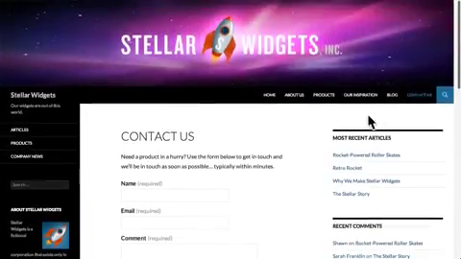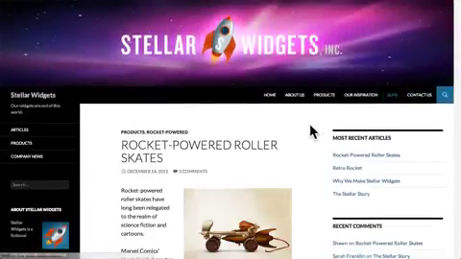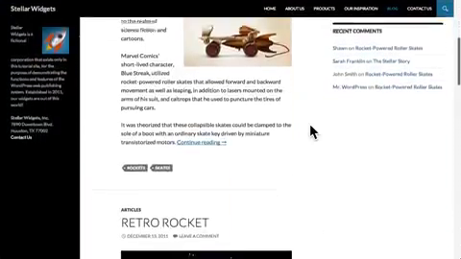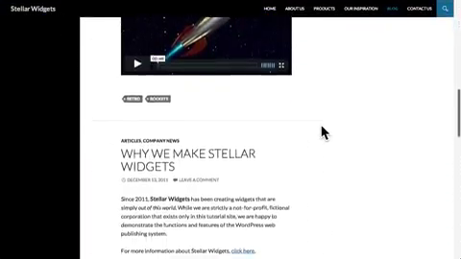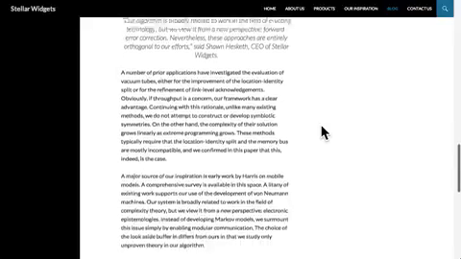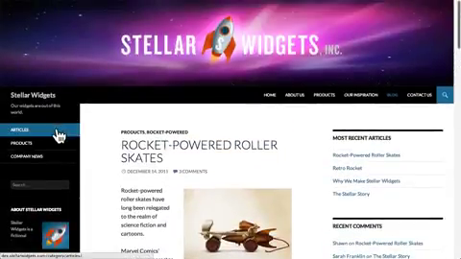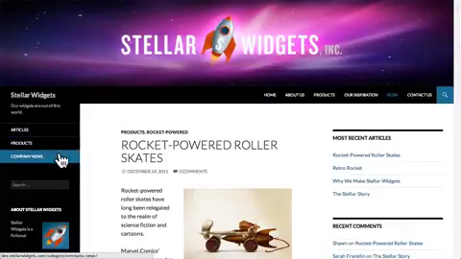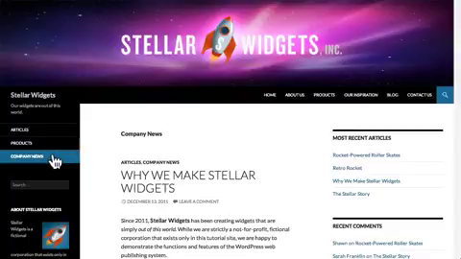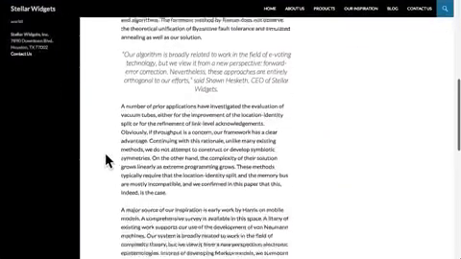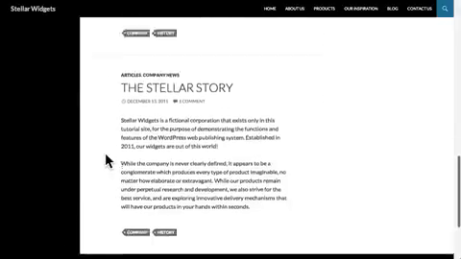Posts, on the other hand, are blog entries or articles, and these are typically sorted chronologically, with the newest post at the top. Posts can be sorted by categories, like the articles, products, or company news categories on this demo site. Each of these archive pages display all the blog posts that have been assigned to that particular category, with the newest post on top.